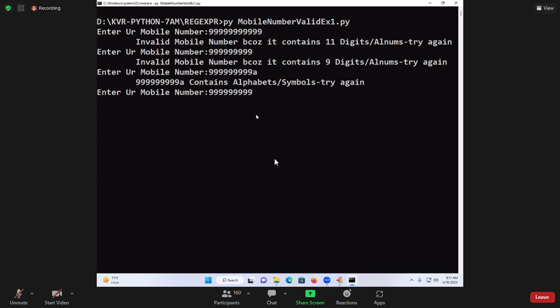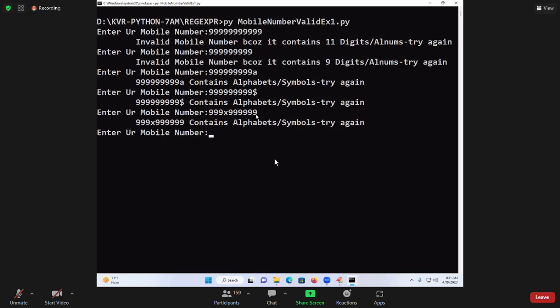Next, I'll write one symbol here. One symbol I entered. Same thing. Are you following? Something like this, I am entering some small x. It is also going to contain some alphabet. I will write some 9 here. It says perfectly your mobile number is valid, and breaks. Are you following?